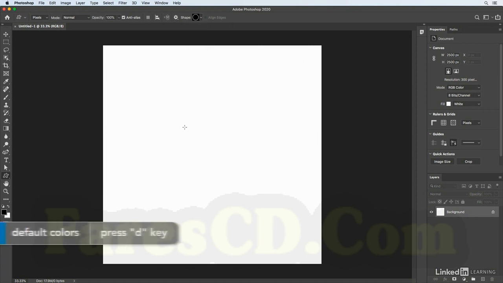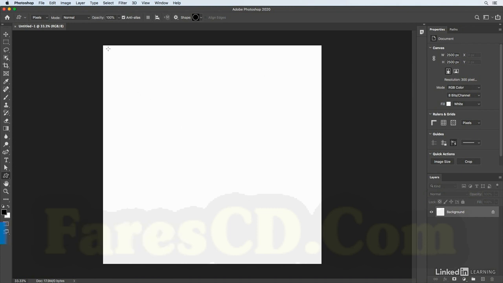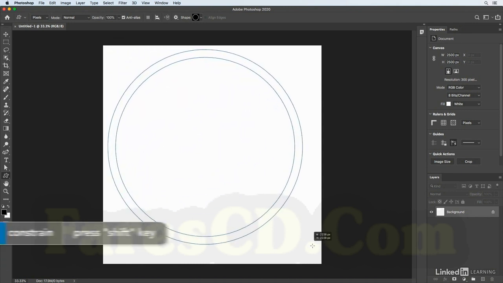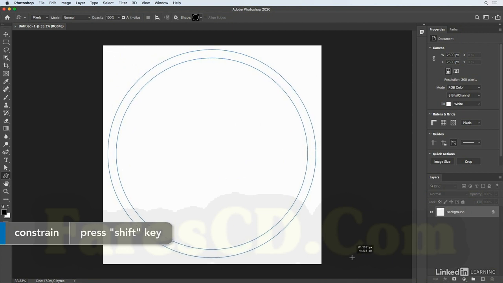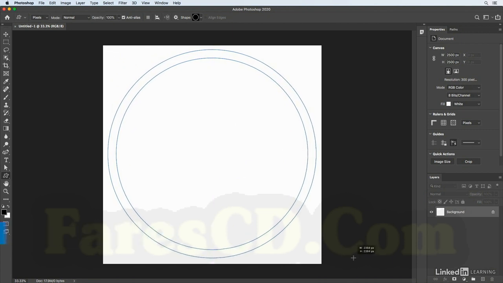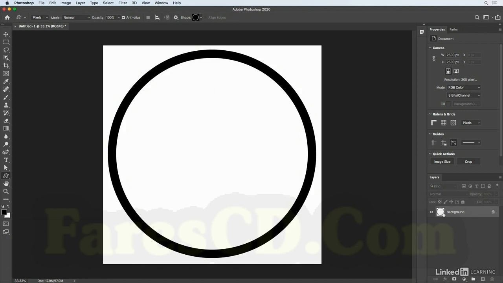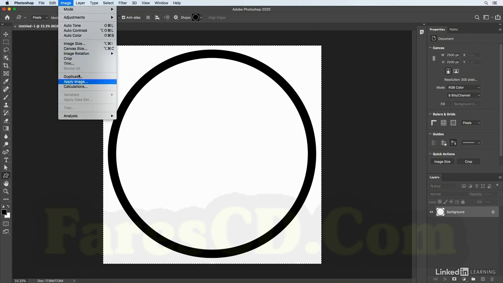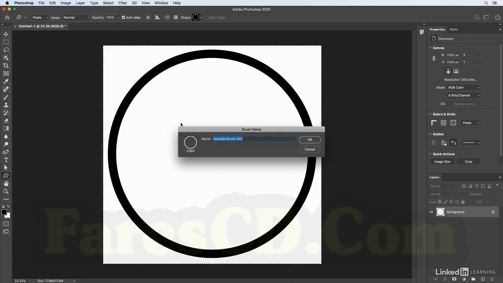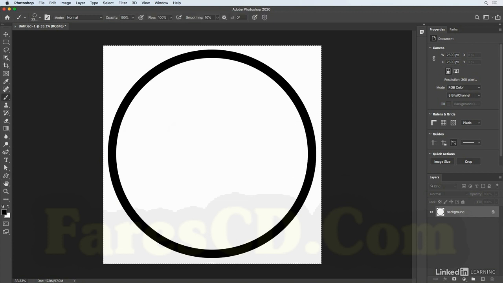I'll tap the D key in order to set my default colors because I want to make my brush black. Then I will click and drag out my shape, holding down the Shift key as I drag to constrain it as a circle. We can see on the background layer, I have not created a shape layer, but instead just created a shape that's made of pixels. Then I'll choose Select All, and then Edit and Define Brush Preset. I'll give it a name, in this case, Circle Frame, and click OK.